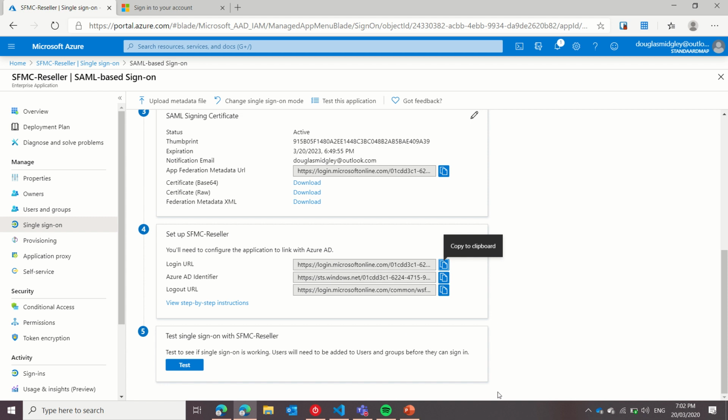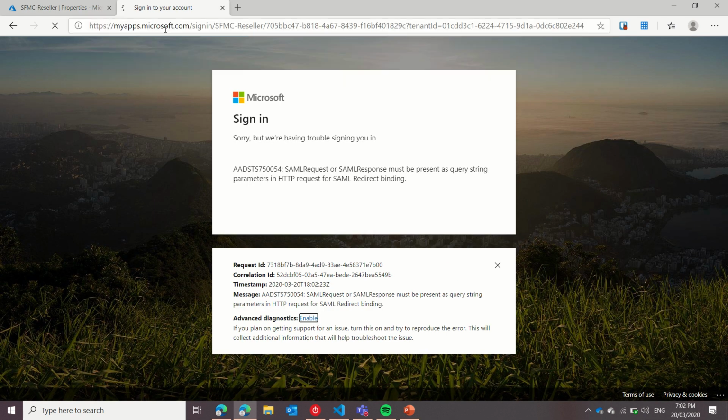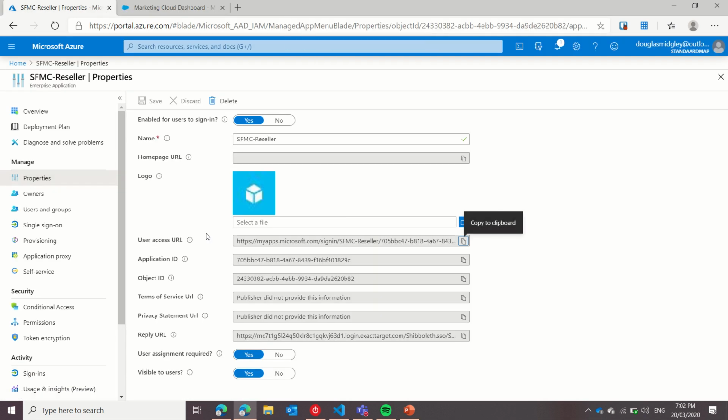In general, you should be able to get a link which also works for your app here. Maybe it's in here, let me just check that. User access. It's this one here, I think, actually. So if you click user access URL, this one. Yes, okay. So this is the one here, going into properties, access URL. And what this will do is basically enable you to log in using the Azure link rather than the service provider link from Microsoft.